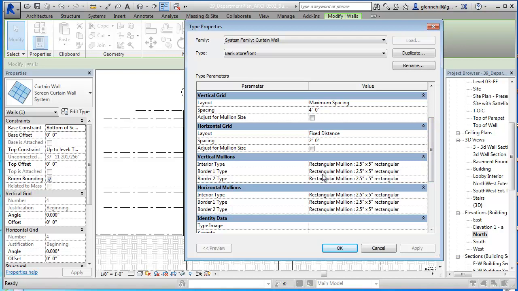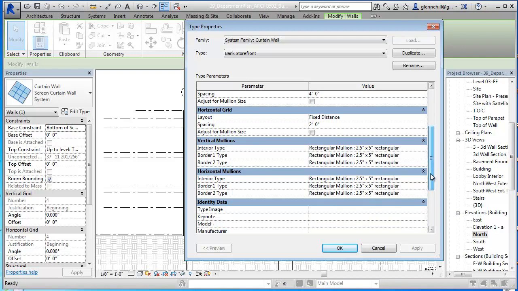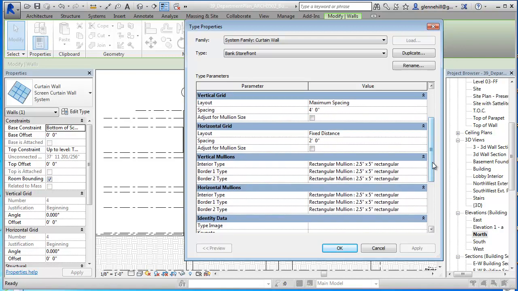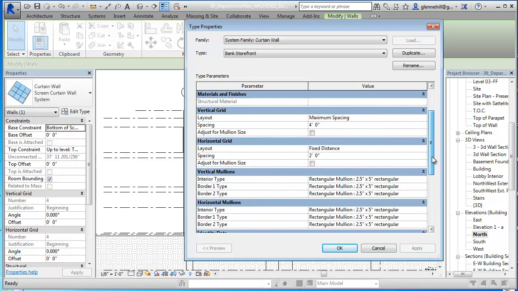Okay, the borders, and I've set them all to the largest mullion that is bettable. In another video, I'll show you how to change the size and shape and create your own profiles for these, but for right now, I'm not going to worry about that.